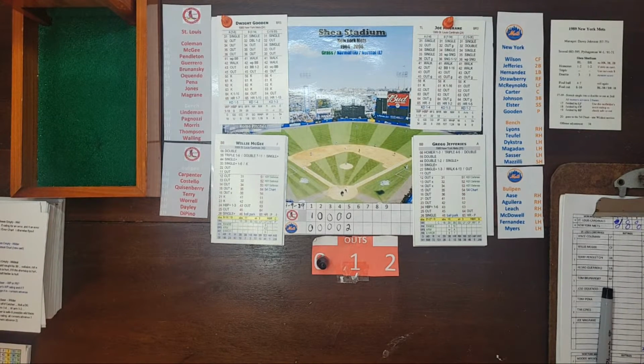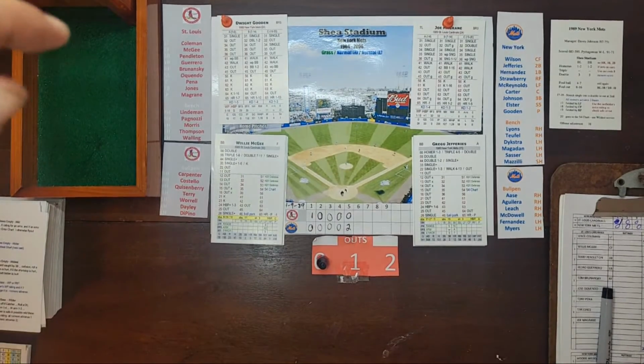All right. Gooden facing McGee. Gooden can face 29 batters. He's only faced 18, so he's only faced 19, so he's definitely good to go. A couple more innings. McGee is 0 for 2.